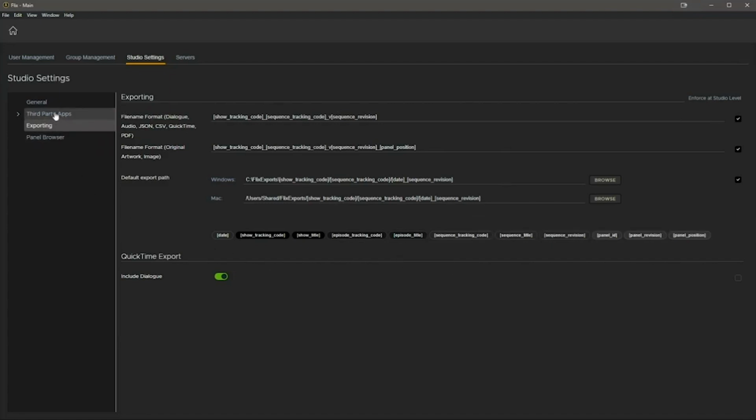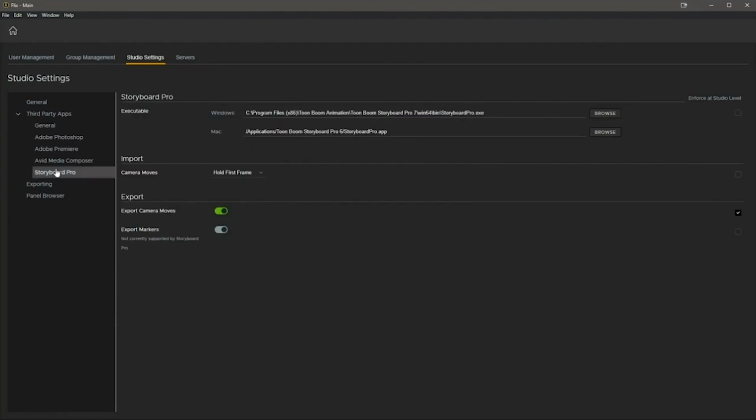Now let's look at the Storyboard Pro options. We want to make sure that Flix knows where to find Storyboard Pro. Since we'll be mainly using Storyboard Pro, let's also enforce how camera moves are handled. We're going to choose to hold first frame, as rendering all the camera moves when we import back into Flix can be time consuming. So this is a good way to preview in Flix while maintaining the camera move once it's delivered to Premiere. Okay, now all our settings are set up and enforced at studio level when needed, and we can go ahead and get to work.